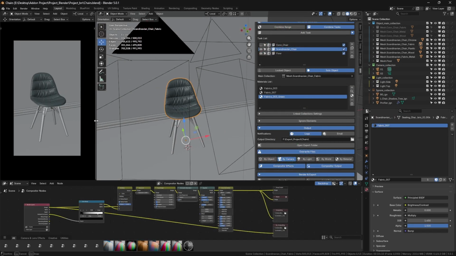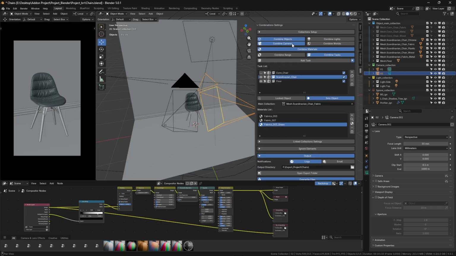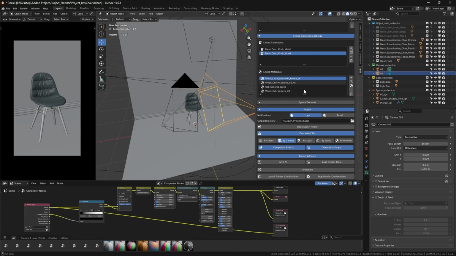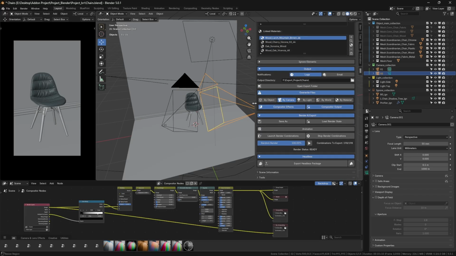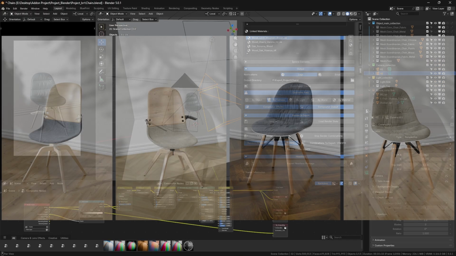Finally, for the third example, combine tasks and combine camera are used. 3 tasks are set up, 2 tasks for the 2 chairs, and 1 task for the floor. This setup will generate 198 images. Here is the result, showing all the generated images.